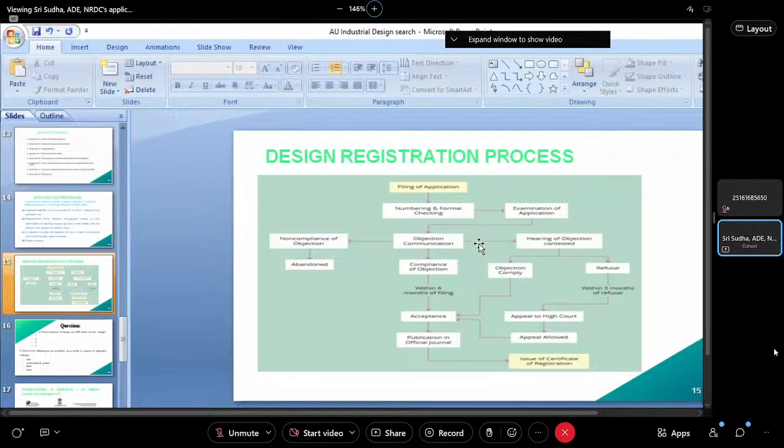If you have replied to the particular objection, but it has been refused by the examiner, then you still have 3 months of time to appeal to the high court. If the appeal is allowed, then again it will be scrutinized by the examiner, and it will proceed to publication. It will be published in the official journal, and then you will be getting the certificate. This is the general procedure for applying for the design registration process. Okay.